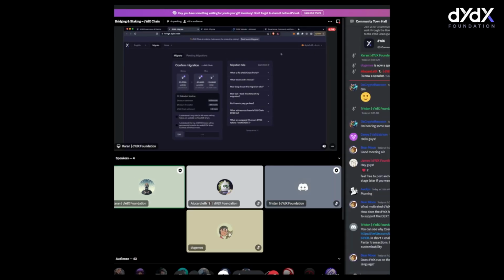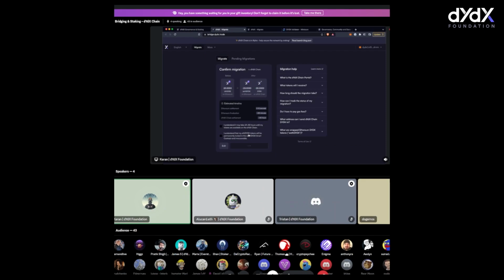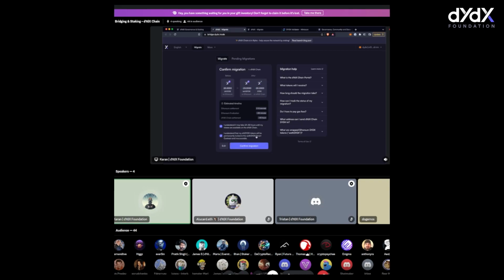So I think this was just the amount that is required higher than the allowance amount. Now you'll see that this will take a few seconds until this is confirmed, and then I need to confirm that I understand it will take around 40 hours before the amount is credited on dYdX chain, and I understand that I'll be getting WETH, and my ETH dYdX would be locked when I'm doing the migration. So I'll go ahead and confirm migration.